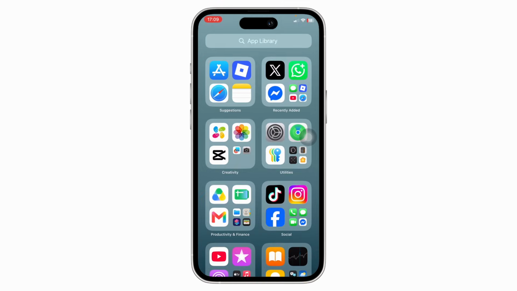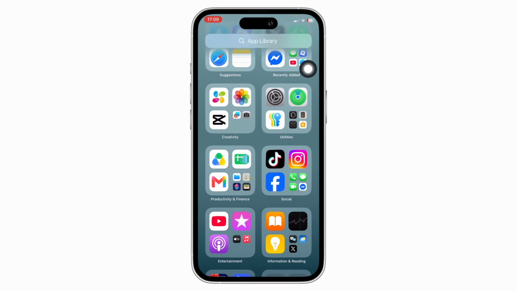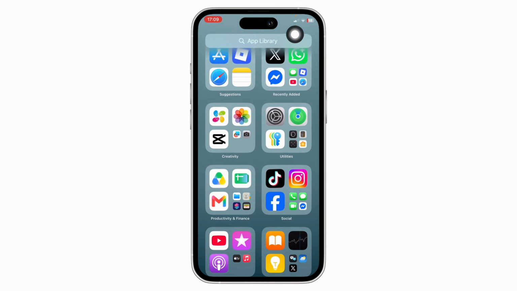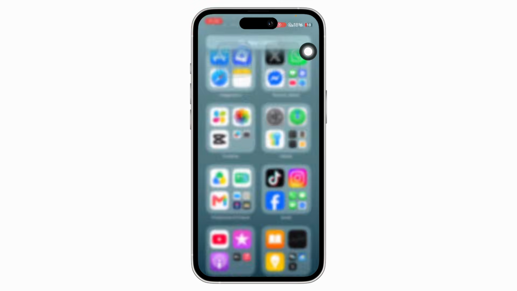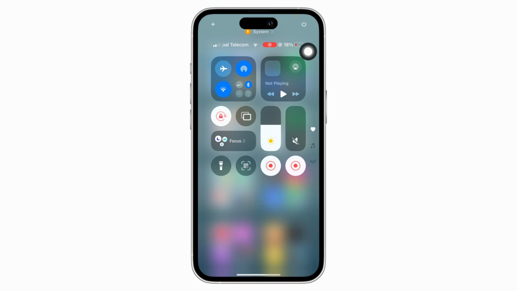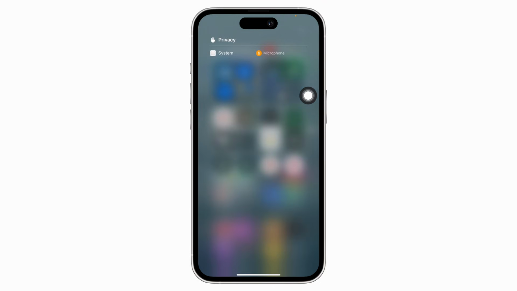Also, you can look for the green dot on top of your screen, as when an app is using your camera, iPhone displays a green indicator at the top of your screen, and an orange indicator means an app is using the microphone without the camera. You can open the Control Center and then see the information about recent camera or microphone use.